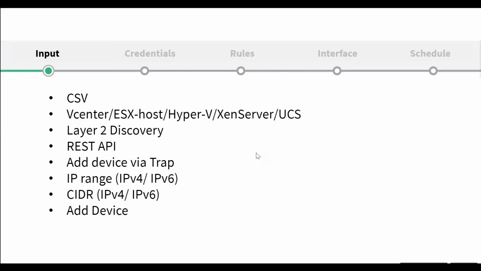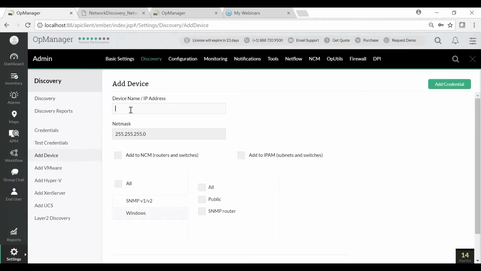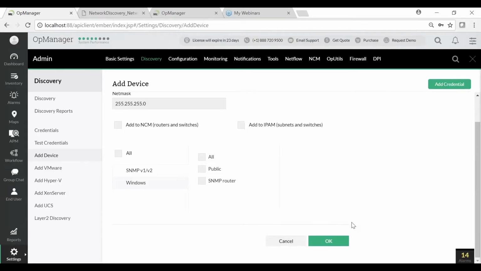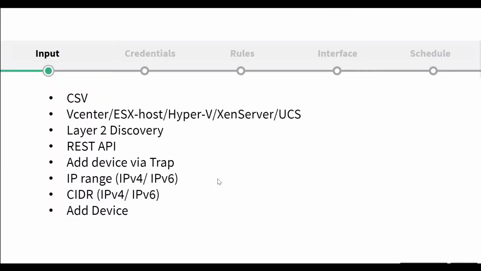Next method is add device. It is just by individual device addition. You can just click on add device and here comes your device name or IP address. If you have to monitor an individual device which has to be added in OpManager, you can just use this add device to provide the device name and IP address, select the credentials and proceed on. This would discover your provided device.